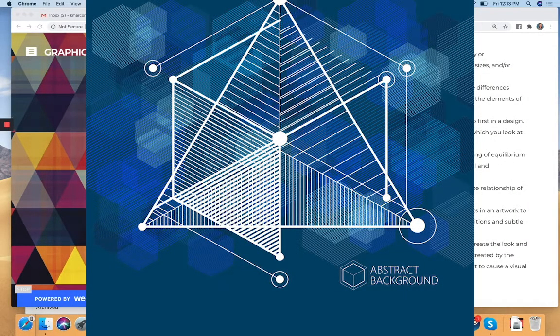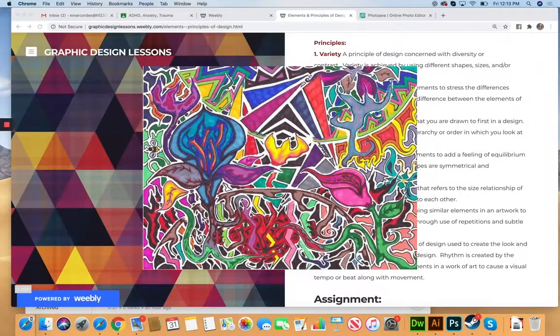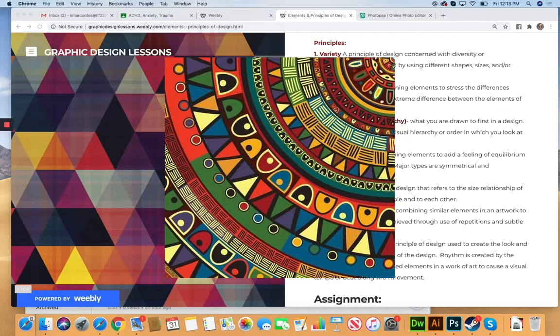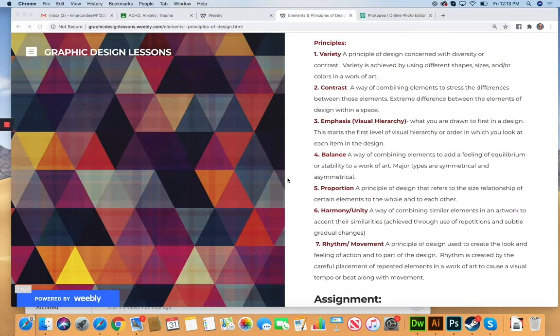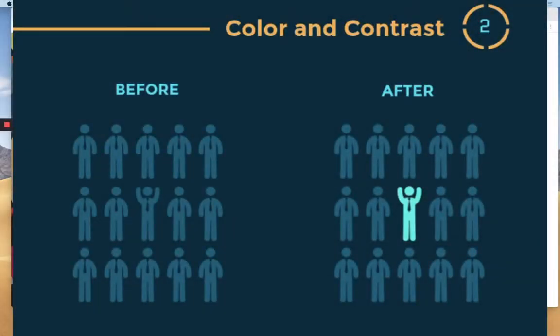Variety is used to add interest to your art piece. So it's adding just the right amount of the elements in your design to create a space that becomes more interesting for the viewer. Contrast is going to be any extreme opposites between the elements of design.